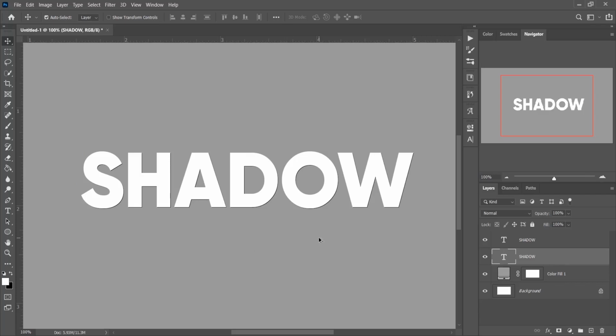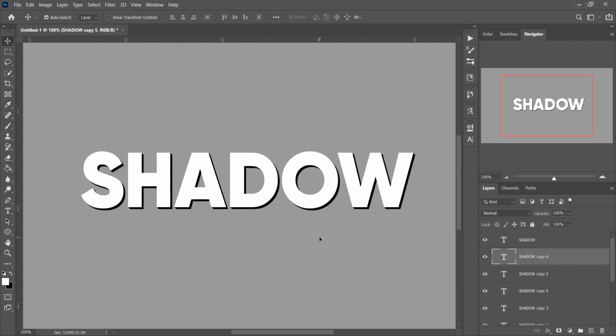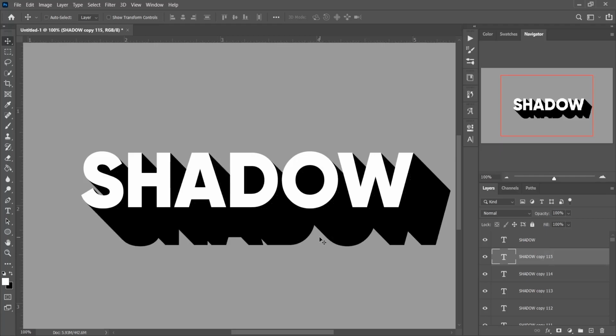And now press Shift plus Ctrl plus Alt plus T and you will see a new copy of the black type layer appear below the original. Repeat this for several times, almost 100 times, to extend the shadow. So the effect is done.